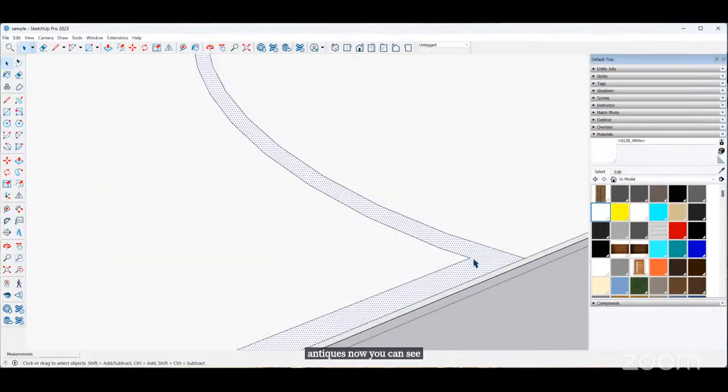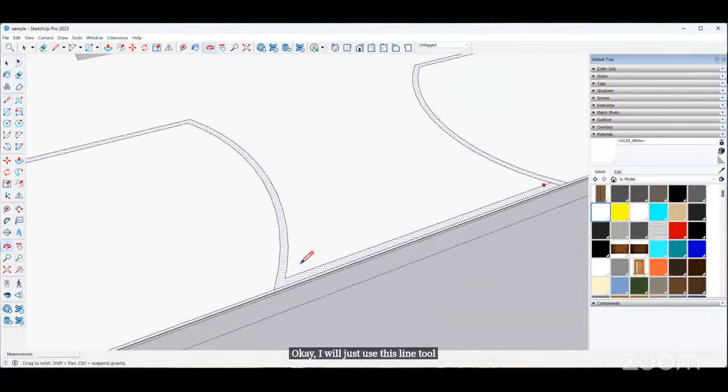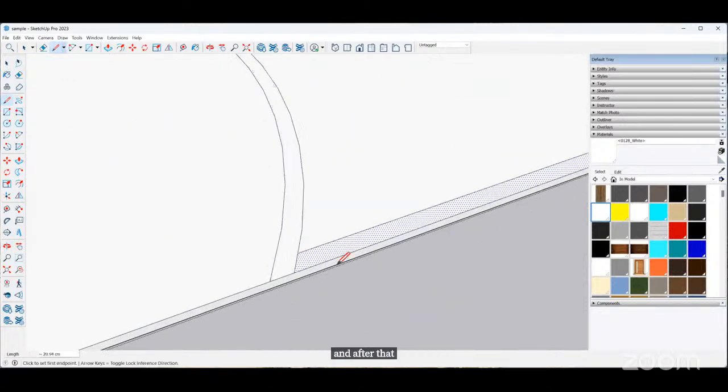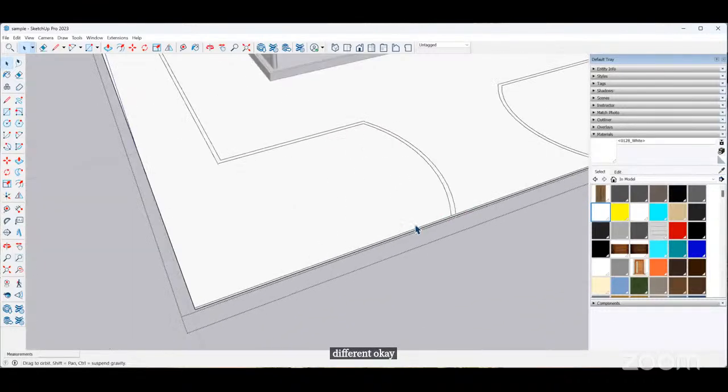Now you can see that. You can join this part using the Line tool. I will use this Line tool, and here also I will use the Line tool. Now you can see that part may be different.